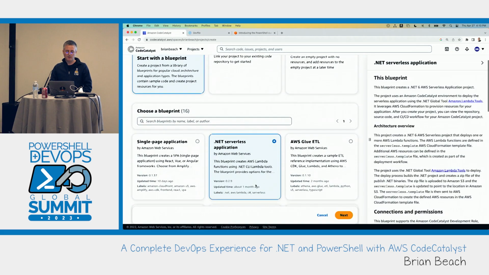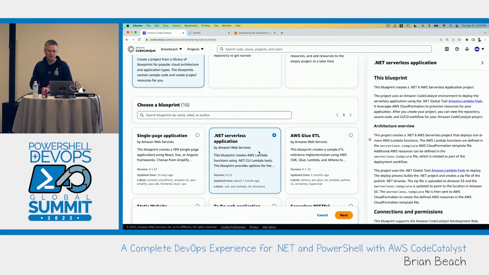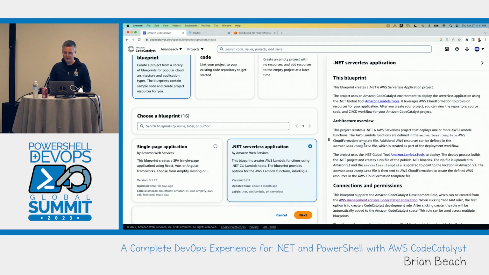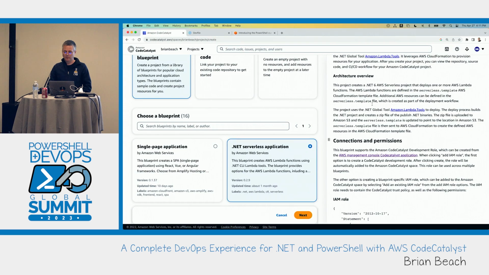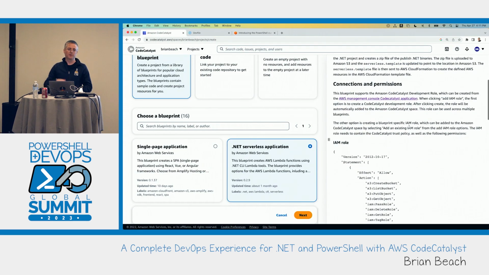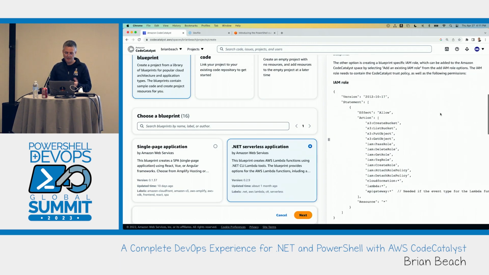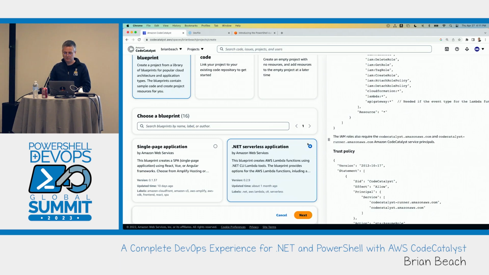So let's drill in. If I grab this .NET serverless application, I can read a little bit more about what that does, and it'll give me an overview of the architecture. Essentially, if you're familiar with serverless applications, this is going to spin up a Lambda function that's based on .NET, and it's going to put an API Gateway RESTful interface in front of it. That's roughly the pattern that this is going to implement when we do it. They don't all follow that pattern, of course. It's just this serverless app.